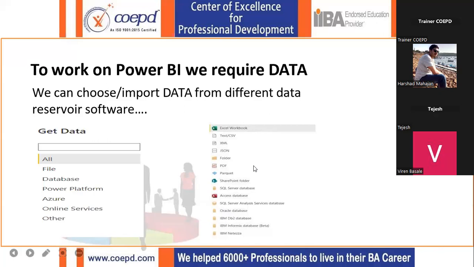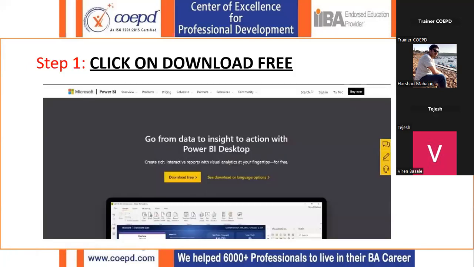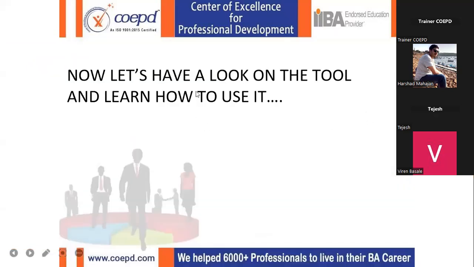Yes. Guys, now we are going to see how the Power BI tool will work. These slides will show you how the data will be inserted and how the data is pulled from these Excel sheets into Power BI. We can choose to import data from different sources. I will show you now how to download this Power BI application onto your system. If you just click on download free, it will automatically move to this open page. Then now let's have a look at how the tool will work.